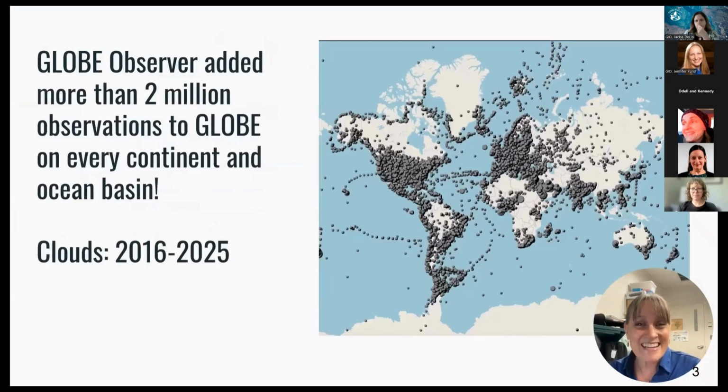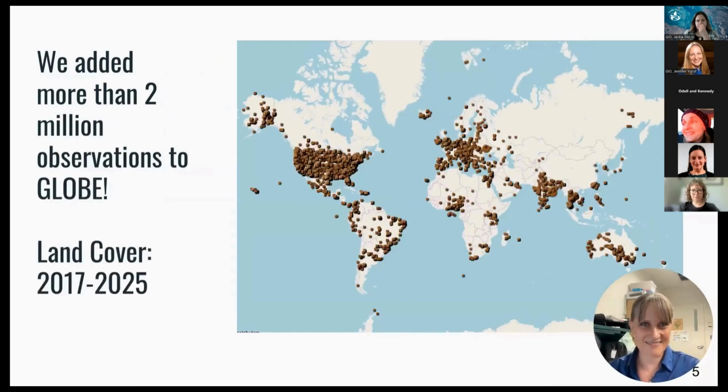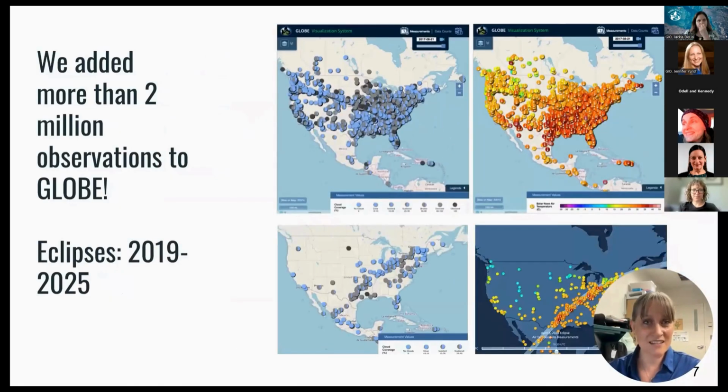We succeeded in bringing new data to Globe. Globe Observer added more than 2 million observations to Globe on every continent and ocean basin. Here's the map of clouds data, mosquito habitat data, land cover data, tree heights, and some eclipse data.